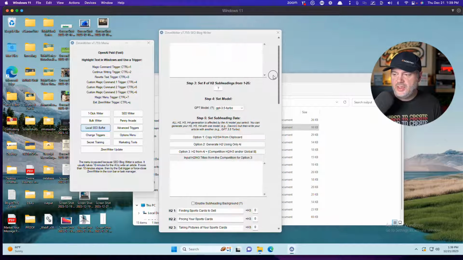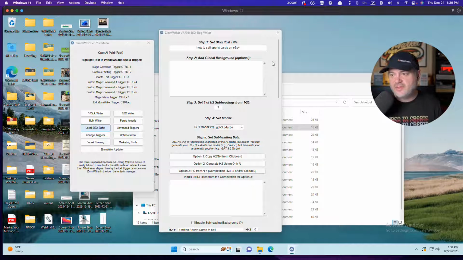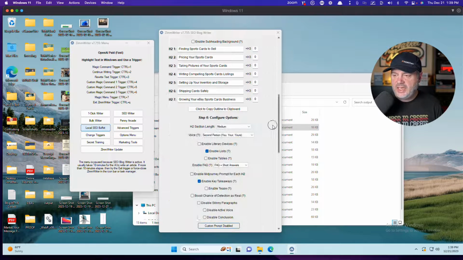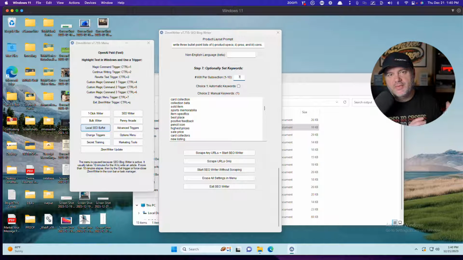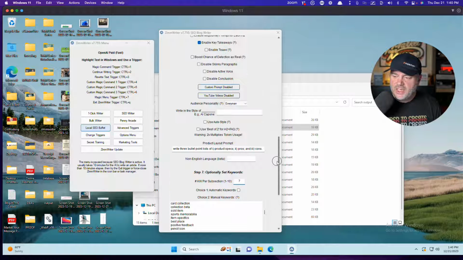Boom. Literally 3 steps, because I leave all the other settings the same. I put in the main keyword. I give it the outline that I want. And then I give it all of these words. I've got 5. You can have up to 10. I'm going to say 7. This is how many keywords per subsection you want to try to work in. So I'm going to put in 7 in that one.